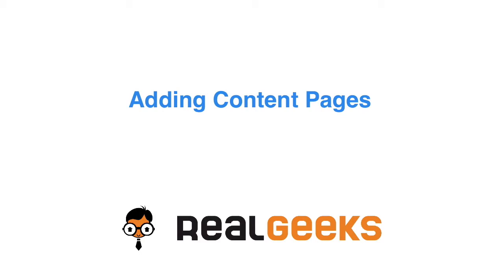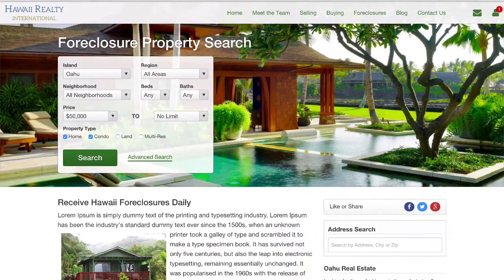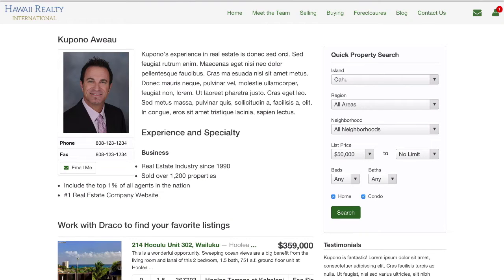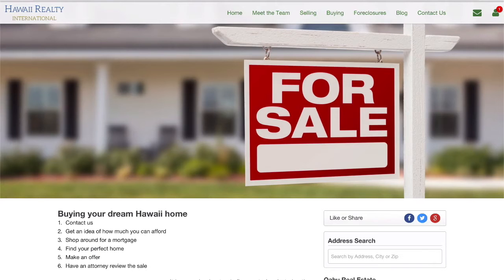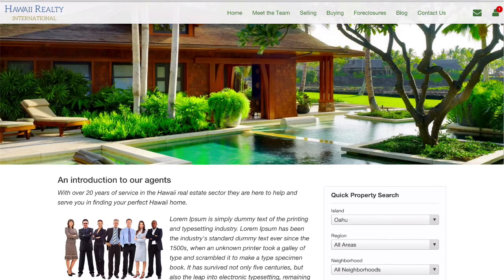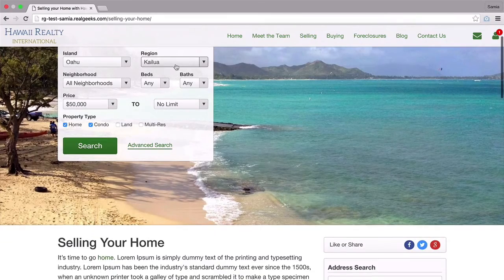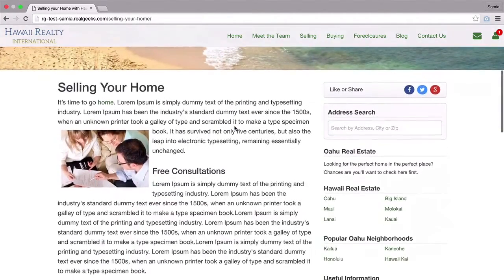In this screencast, we'll focus on adding content pages. We'll show you how to navigate through your content pages and introduce you to the different templates available for your Real Geeks website. Lastly, we'll learn how to add a default content page template with a search field at the top as we build a Sell Your Home page together.